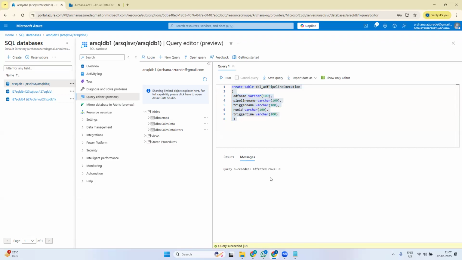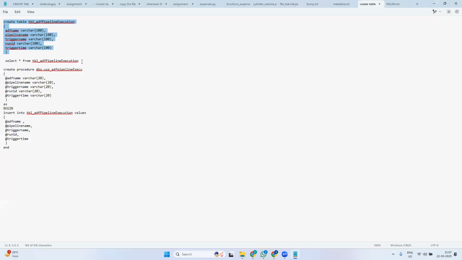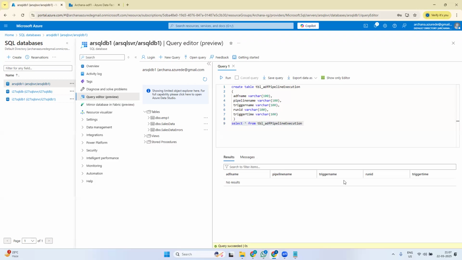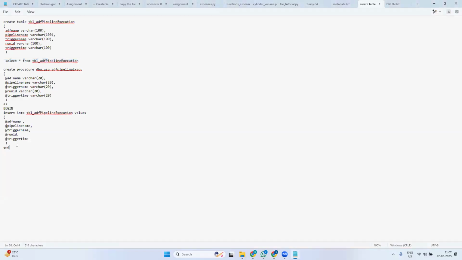So it got created. Then I'll say select and see whether the table is created or not. There won't be any data in this because we did not put any data in it. Okay, so the result is just a blank table with ADF name, pipeline name, trigger name, run ID, and trigger time. Fine. Now we'll create a stored procedure. For that, I have the code. I'll explain the code.